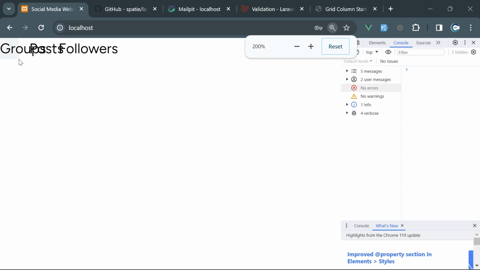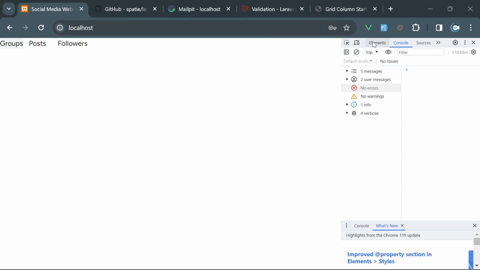Hold on. So this one has background gray. So obviously Tailwind CSS is working. Where is it?